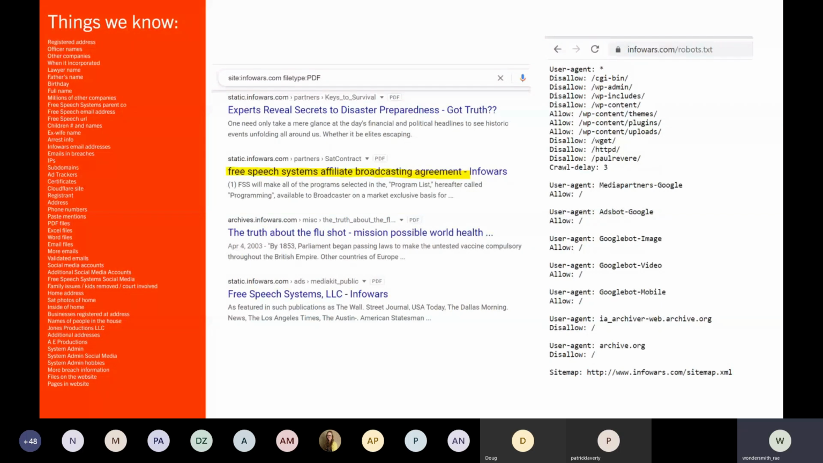I also did the robots.txt. I don't see anything too interesting there. I may be wrong, correct me if I'm wrong. I don't know what Paul Revere is.